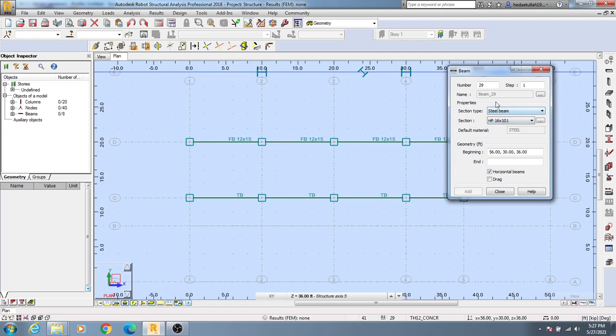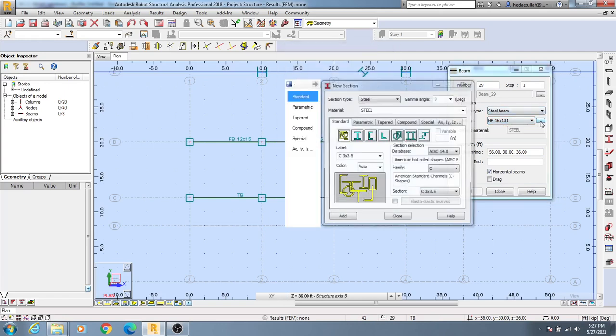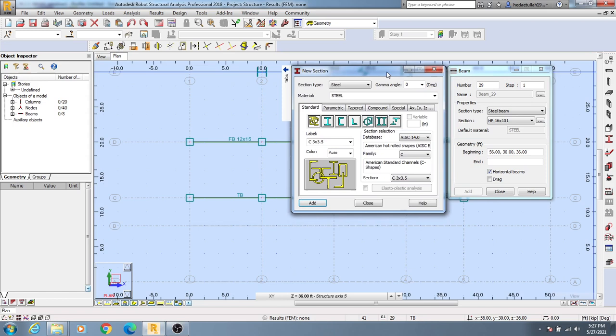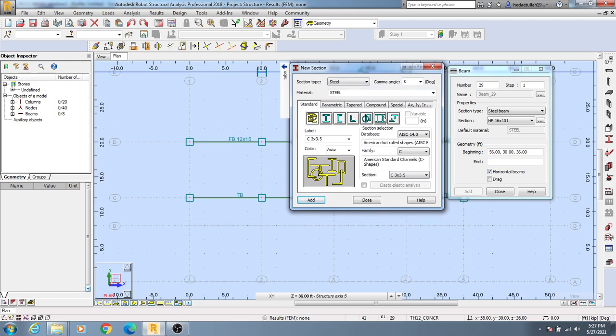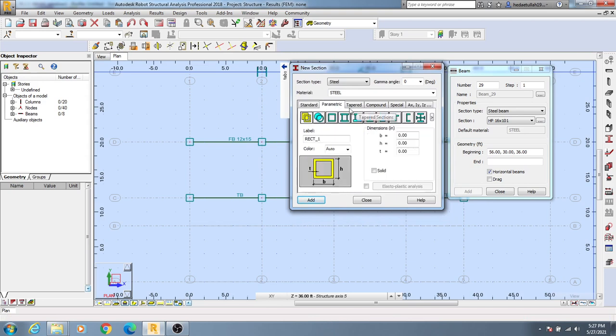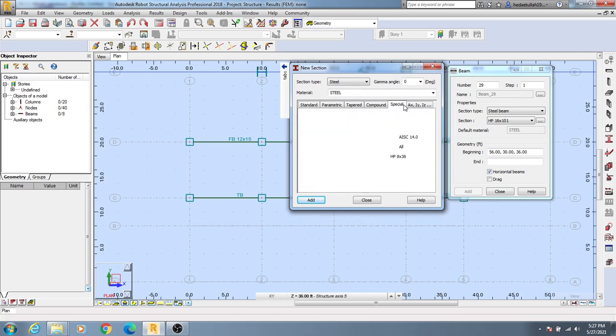To define your desired section, just click here, and from here you are seeing that there are many sections. This is the standard size. They have one section, they have another section here. In this way, this is another section. So if you need to draw that, or if you need to define any section, then you can do that. Then they have many other sections.